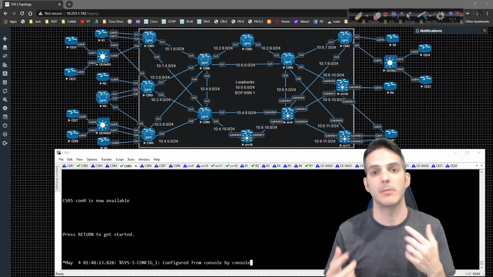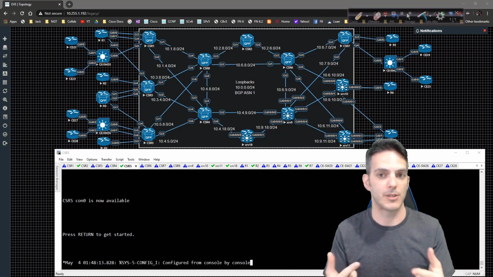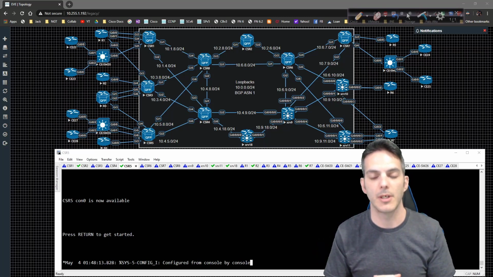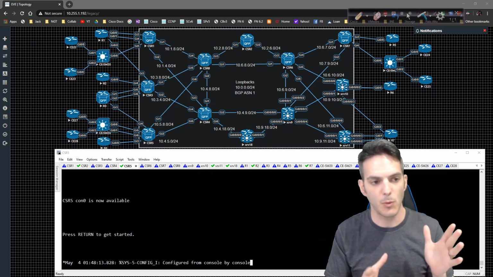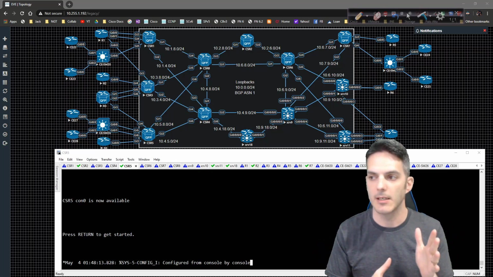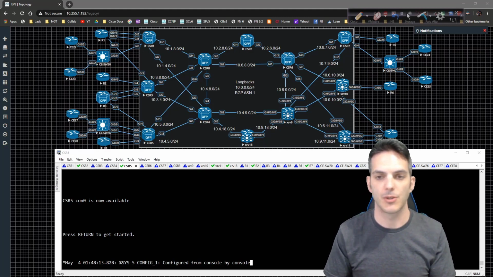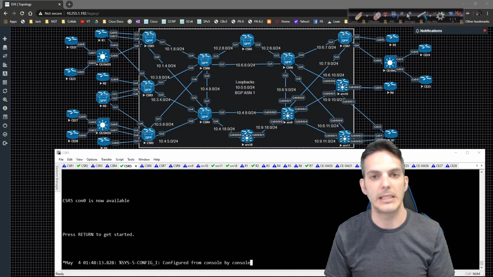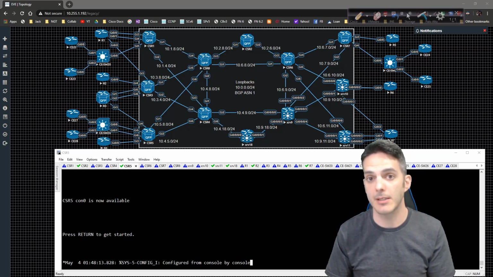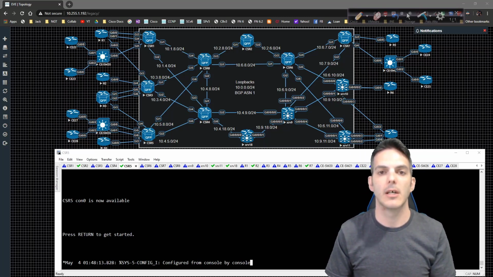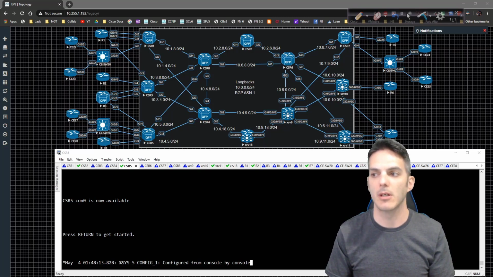LDP is going to be the mechanism that advertises the labels and gets everybody talking to each other. We're going to talk about the PE side of the house first, and then we're going to talk about the route reflectors. So we're going to have CSR2 and XR18 as the BGP Layer 2 VPN route reflectors in this design, and we're going to peer CSR 1, 3, 5, and 7 to CSR 2 and 18.